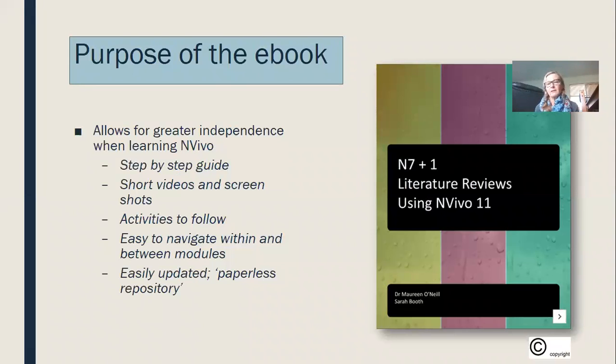So why did we write this ebook? Well, the N7 plus 1 literature review using NVivo 11, designed by myself and Sarah, is because we want to give greater independence when you're learning NVivo. It's a step-by-step guide. It has incorporated in it short videos and screenshots. The videos are now on our own YouTube channel, so you can access them there. There are activities that follow up and allow that engagement and reinforced learning.